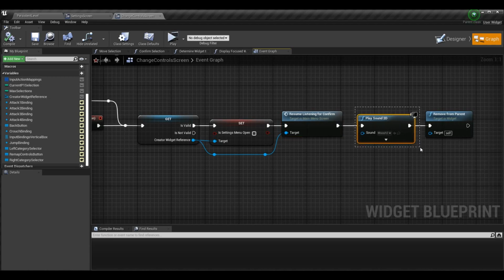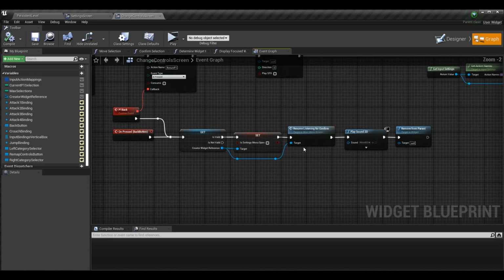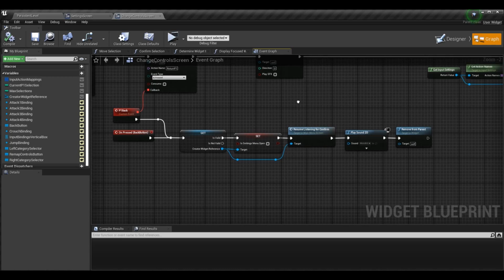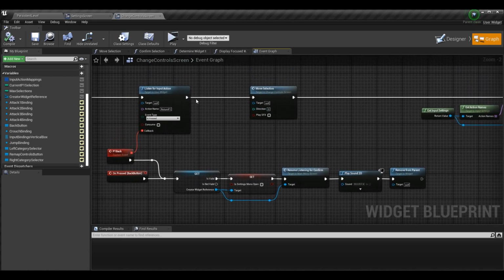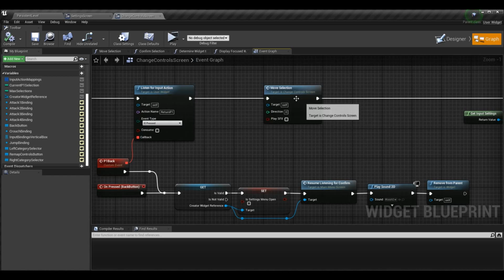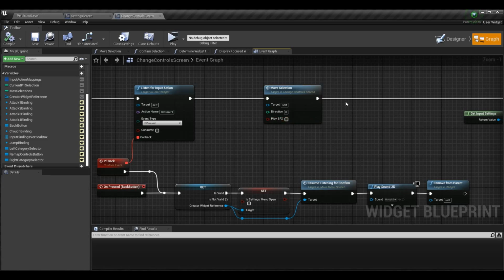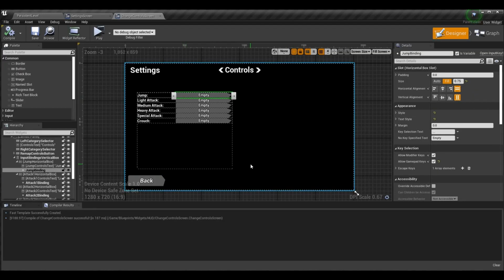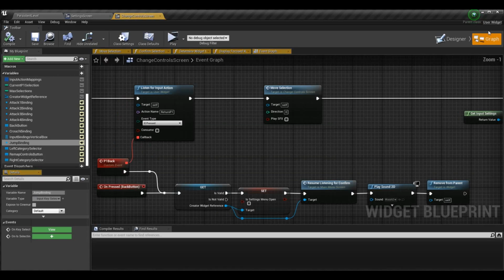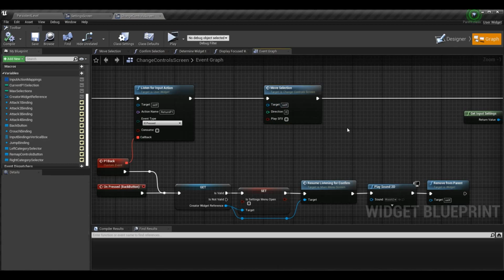I play a sound effect when we back out of any menu. And then I remove this widget from the parent. The change control screen is no longer there. I'm not just hiding it, I'm actually removing it. Last thing, after that last listen for input action, I call move selection with direction 0 and play sound effects false. This will automatically highlight the initial result, so the jump input key selector, but it won't play a sound effect. So when we come into the menu, it'll look like the first value is highlighted without doing any weirdness where it's playing a sound every time you enter the menu.